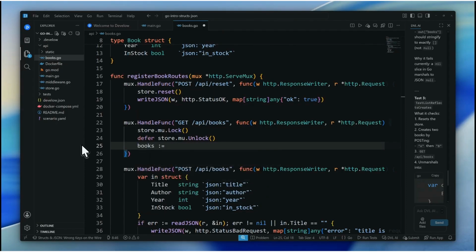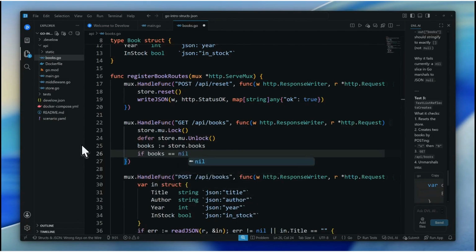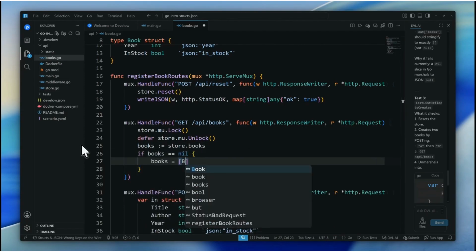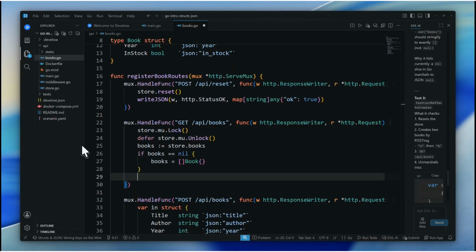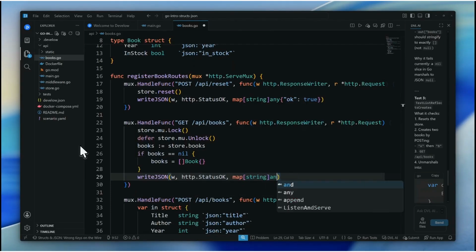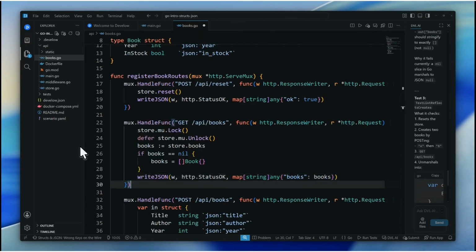We pull the collection into a local variable called books and implement a defensive initializer check. If books equals nil, and that evaluates to true, we explicitly overwrite it with an empty allocated slice literal using books = []book{}. Now, when passed to our write JSON helper, it safely marshals as a clean, compliant, empty JSON array.